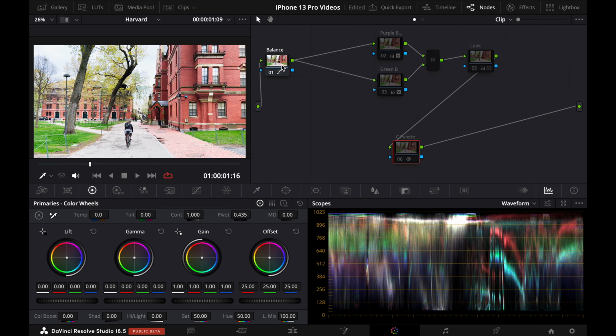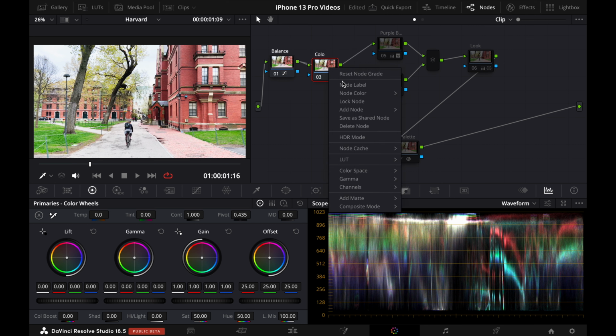Delete this. I create a new node. What is it? Is it Option S? Yes, Option S creates a new node. Oh no, why? Why are you doing this to me? Okay, we'll figure it out. So we have a new node. Let's label it color B.